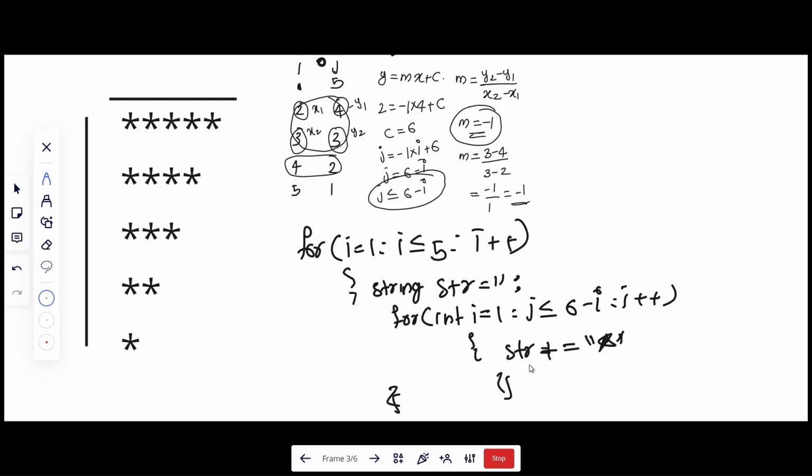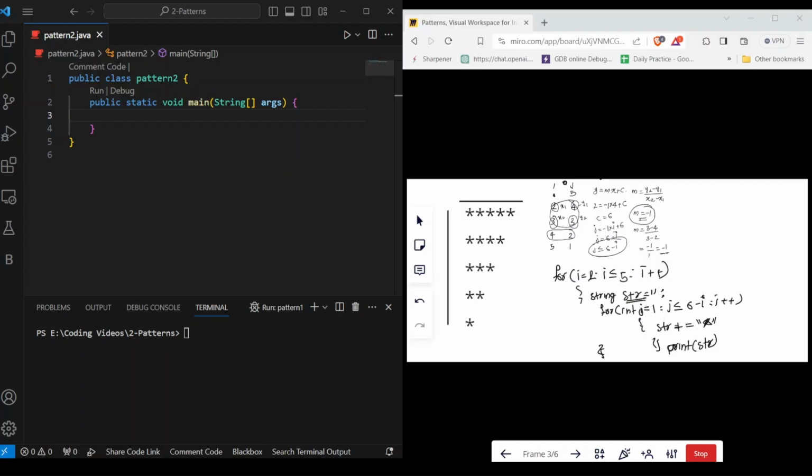Whenever I add a star, after this loop I can print it with System.out.println. After that, when it comes to the next iteration and i increases to 2, the string becomes empty again, it goes through the j loop, and then it will print that one. So let's get into the coding part.